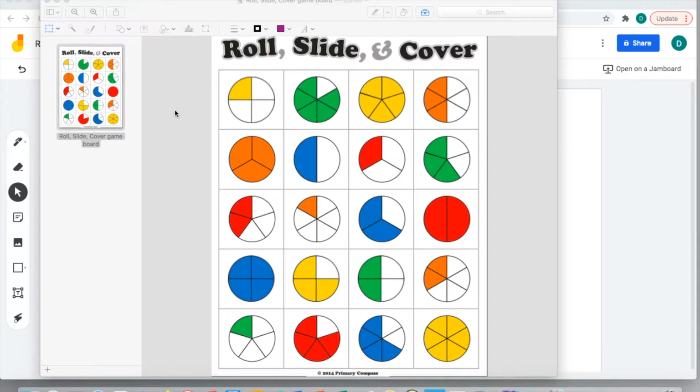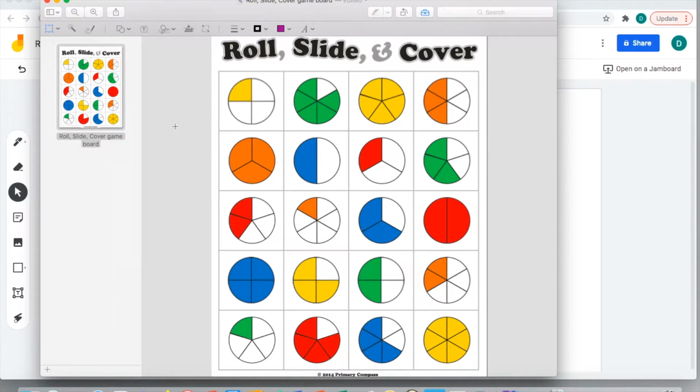Hello, today I would like to go over a really fun activity that you can play with your students or utilize with your students who are alternately assessed when you're working on the Math Essential Element 3 F 1 through 3, which is differentiating a fractional part from a whole. The game is called Roll, Slide, and Cover.